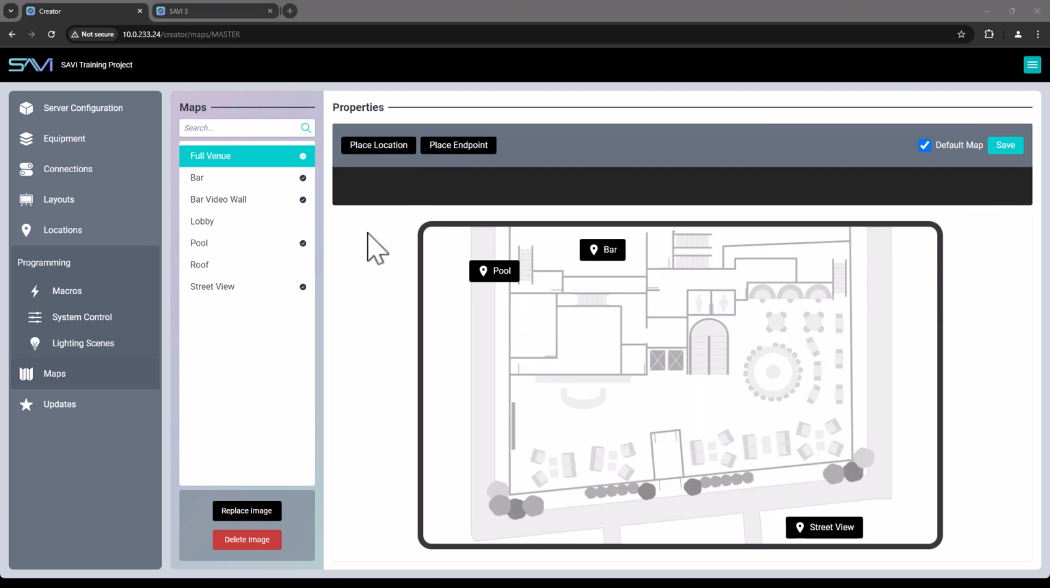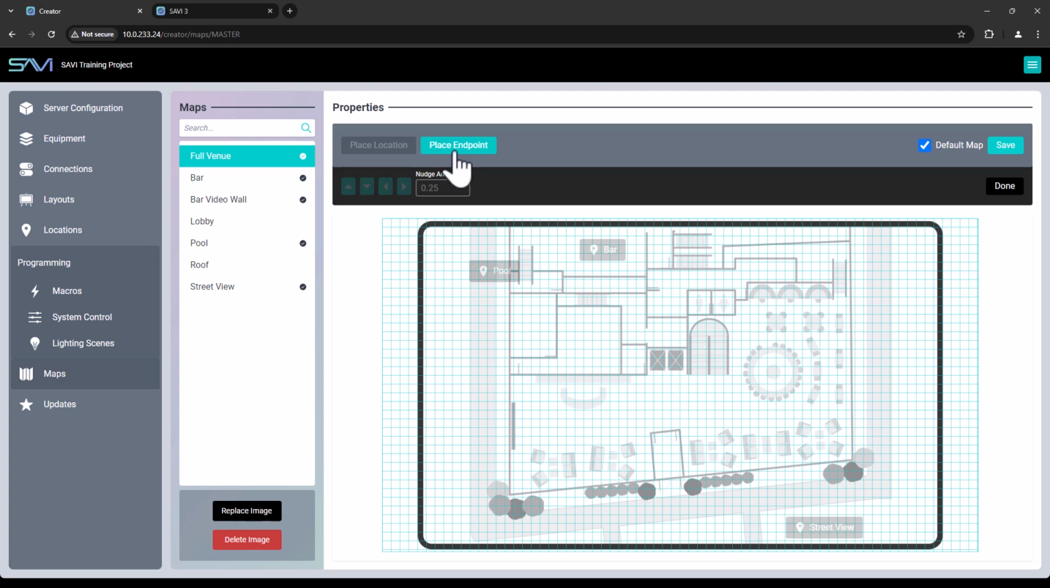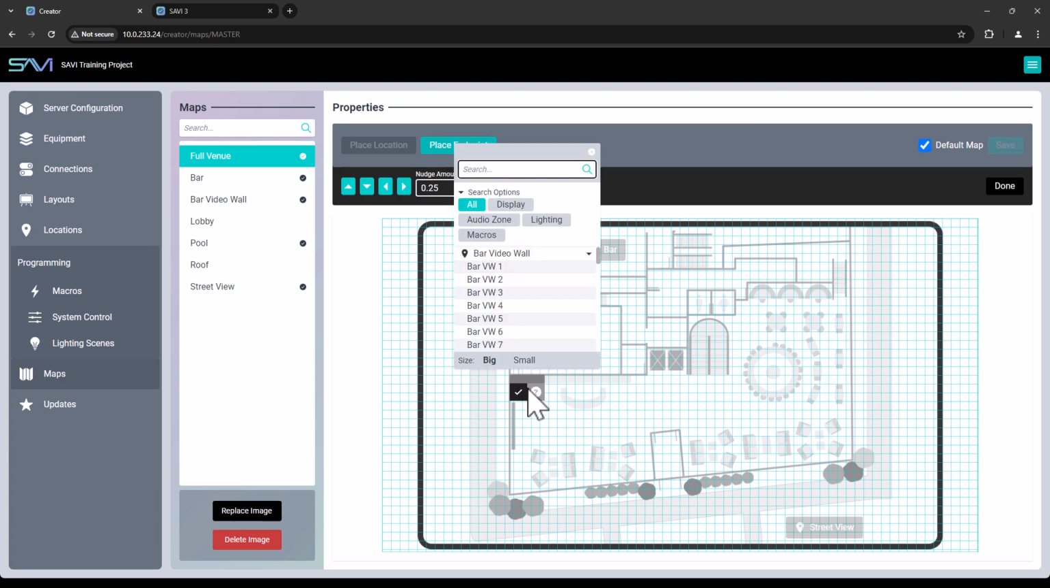Once all your location buttons have been placed, you can start placing endpoints. To start, click on the Place Endpoint button. Now I'm in endpoint placement mode. Click anywhere, and as soon as you click it, you'll need to immediately choose which endpoint this is. Using the search bar here or filtering by device type can be incredibly helpful, especially if you're configuring a large venue.